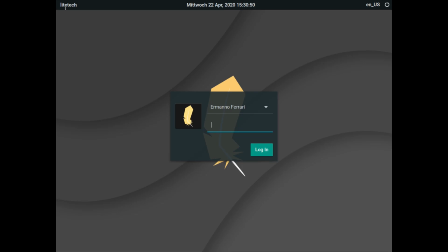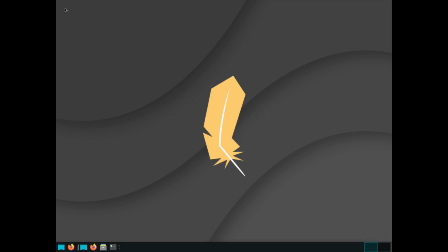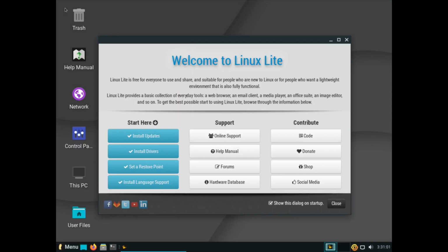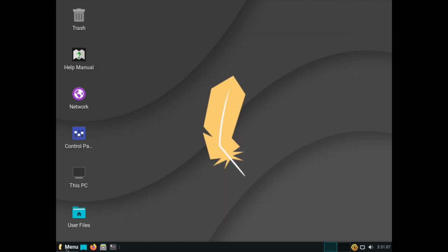So the installation is now complete, and we can restart the system. And there you go. We are now on the login prompt. So let me enter my password here and hit enter. And there is a welcome screen to Linux Lite. So the first thing I have to do here is to correct my display resolution. So let me close this first. And I'll go under menu here.